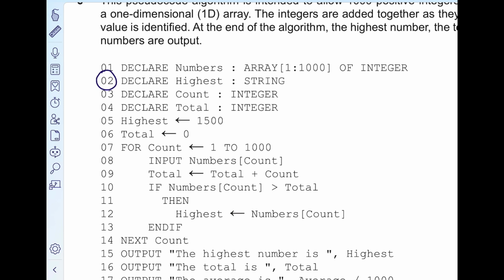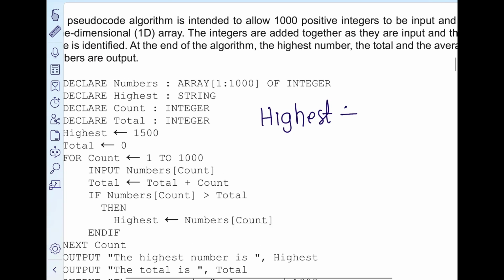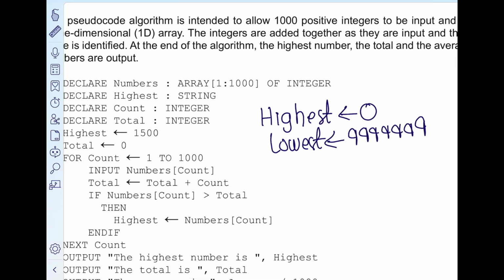Highest is 1500. Now there is something important you have to learn here. Whenever you're making a program where you calculate highest and lowest, the highest value should be set to the minimum. For example, since it says positive, I could set my highest to 0 and the lowest could be maximum. For example, I could say 9999999, as large of a number as you can think of.